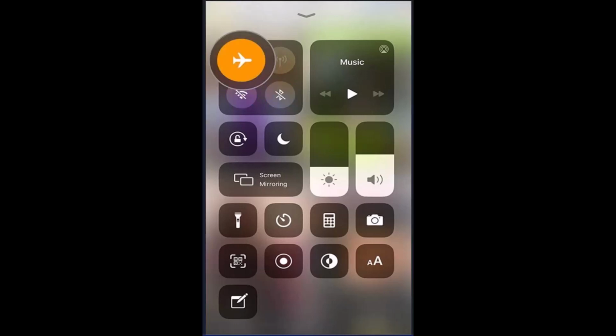So once you're done, after that you need to refresh your Snapchat once again and then turn off your flight mode, and after that log out of your Snapchat account and then log into your account. And that is how you can take a screenshot on Snapchat without them knowing.